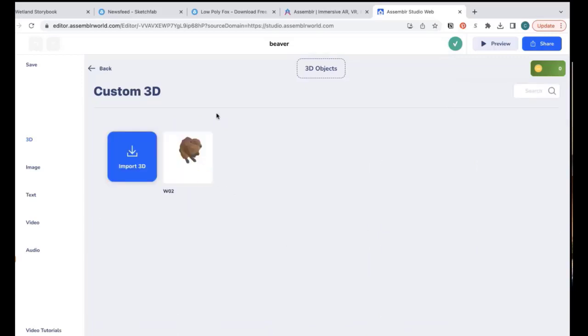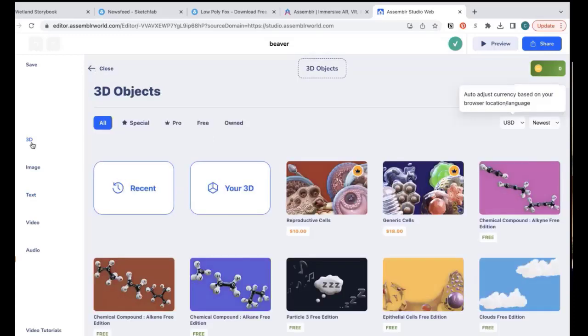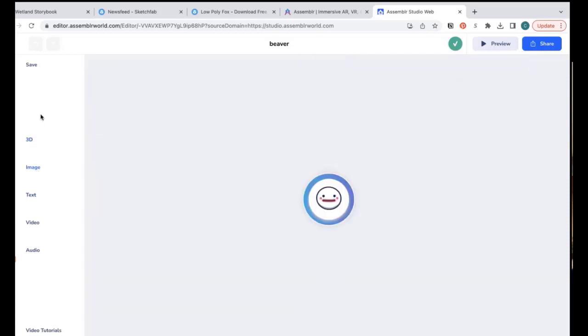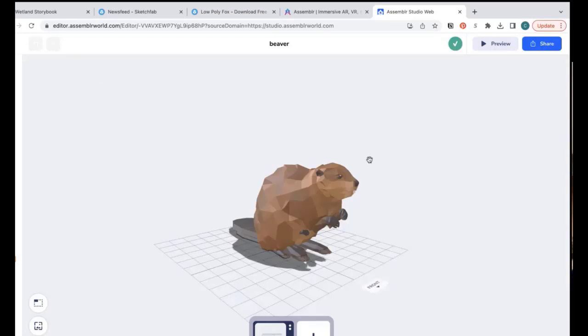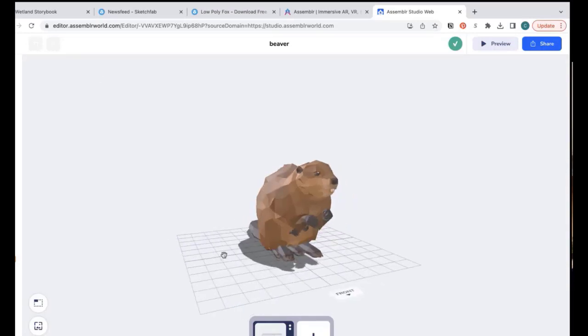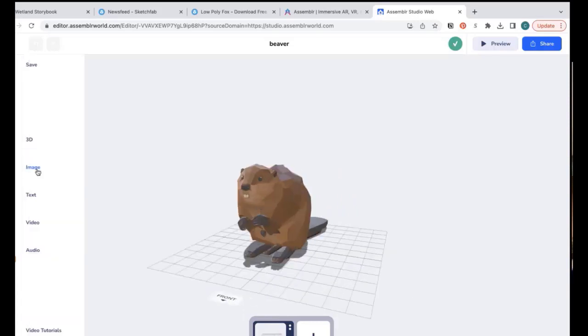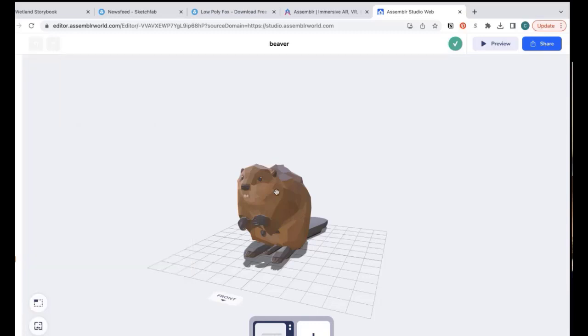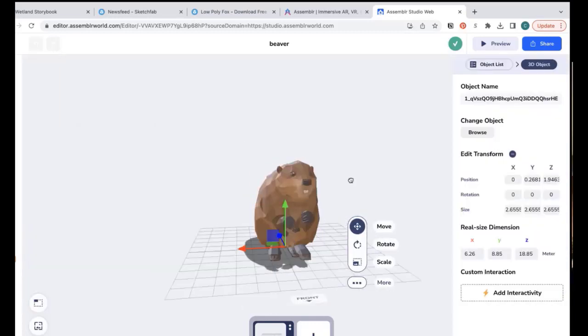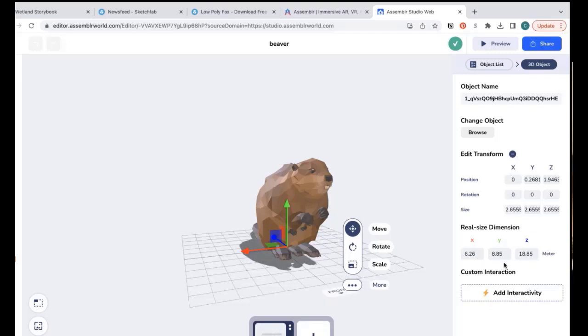So here I upload one. For the free account, I think you can have 2 custom 3D models that you can upload. So I've already uploaded one. It's here, and I'll close it, and here. This is the beaver that I imported. I can add different images and also text to it, or add an annotation to the object. And you can move it or rotate it or scale it.